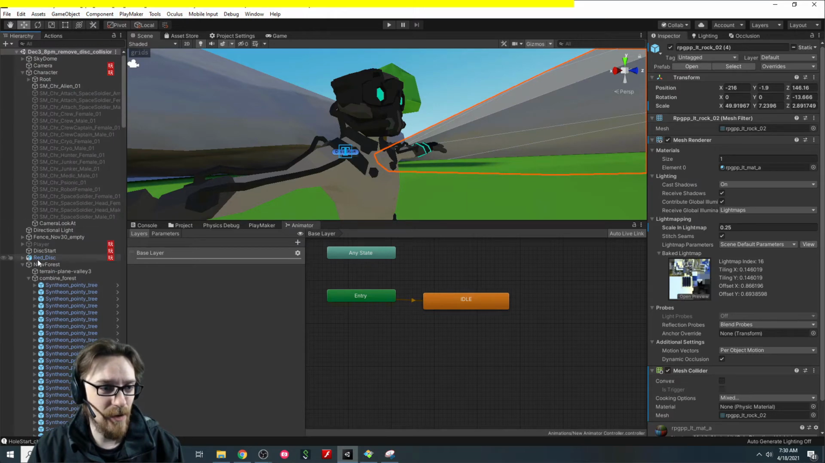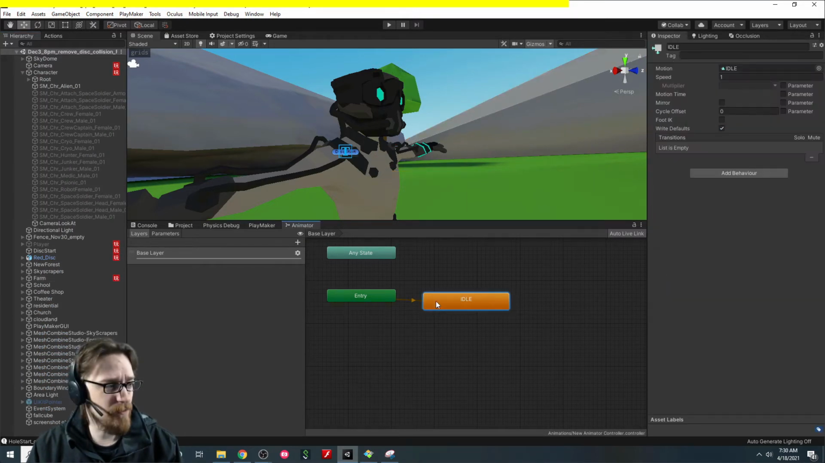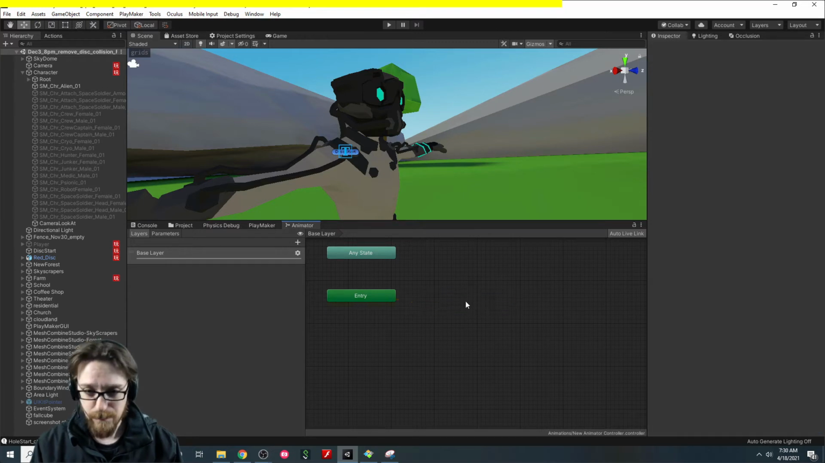Why did it expand? Oh, because I clicked on the forest. But this is really frustrating because you have to make like 1,000 different states for all the different states your character could be doing for movement. So bye-bye.